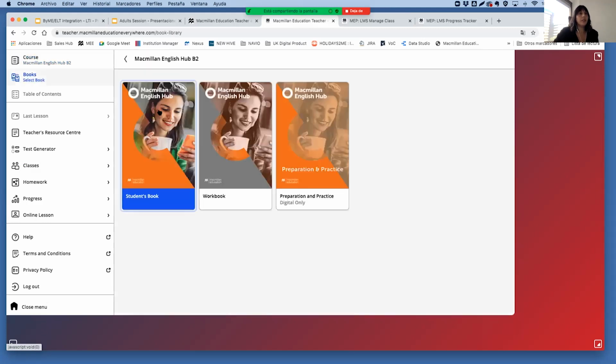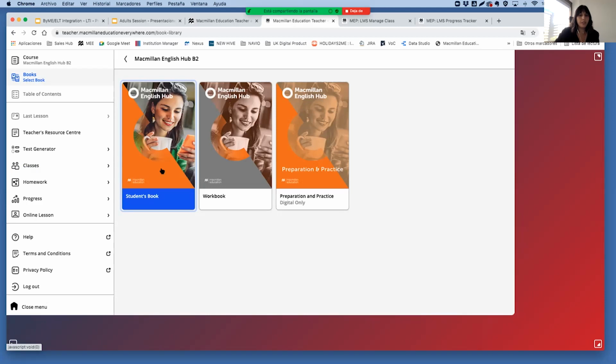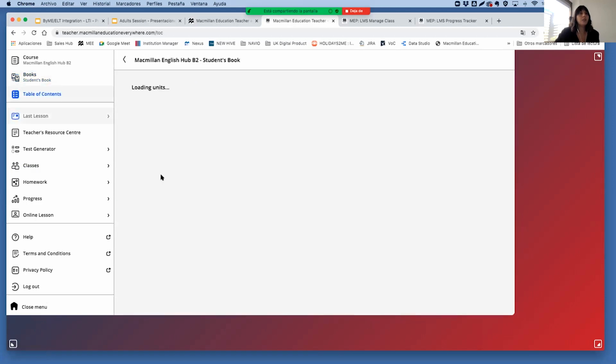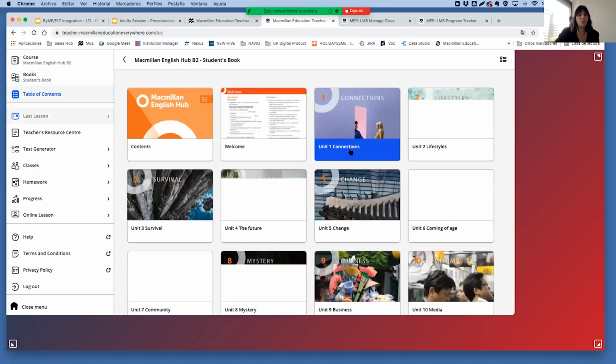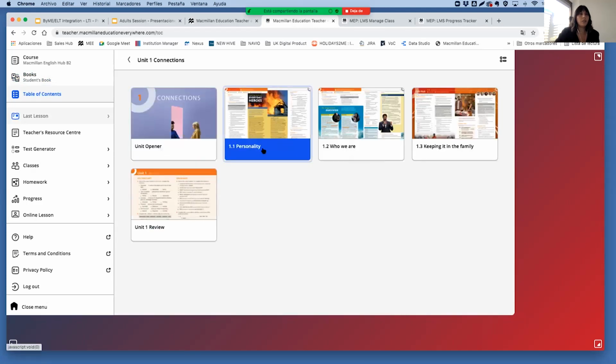Click on the course, and here you have the components that you have access to in your license: the digital student book, the digital workbook, and also the preparation and practice material, which is a student component, but you also have access to it in case you want to use it, or if you want to have a look at what your students have access to. Let's open the digital student book. I'm going to access unit 1 and the first lesson here.